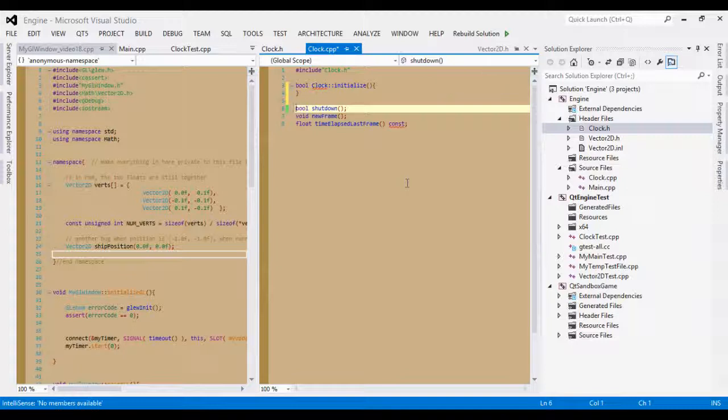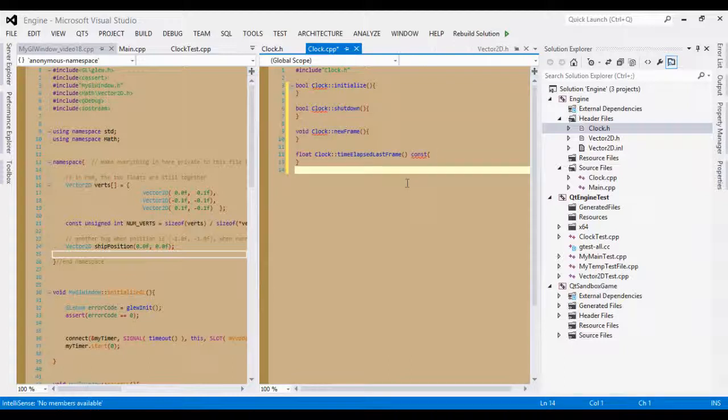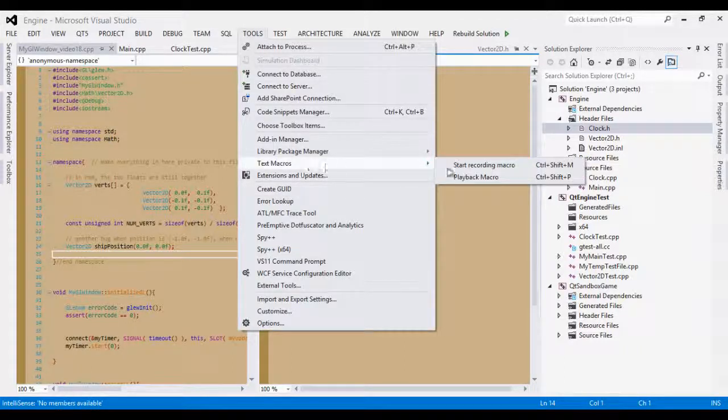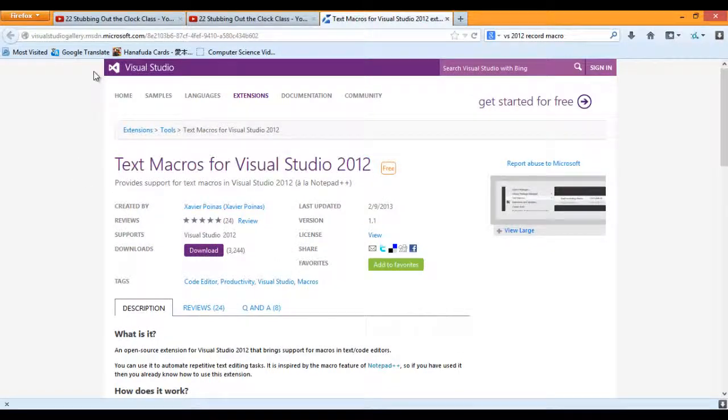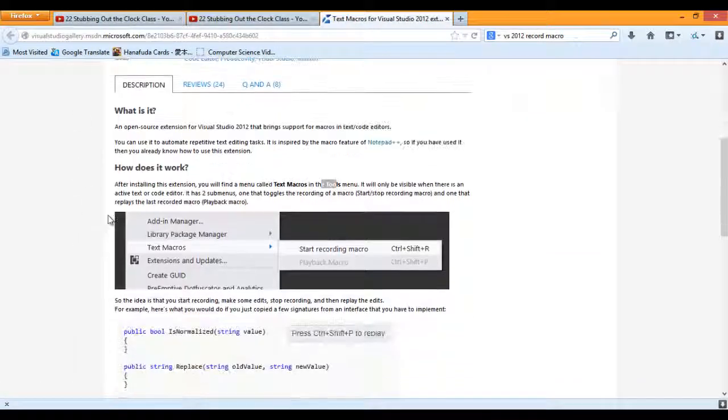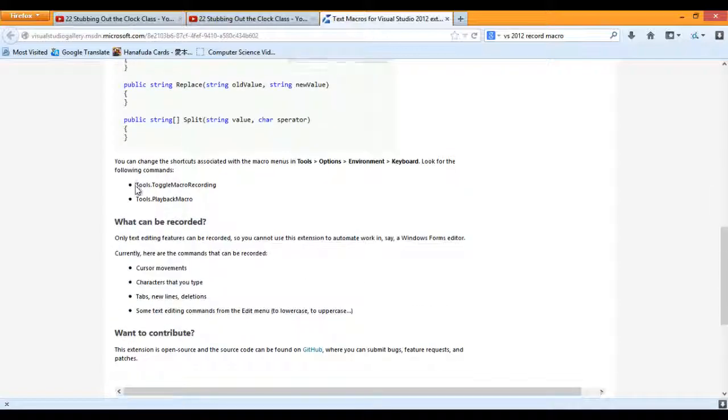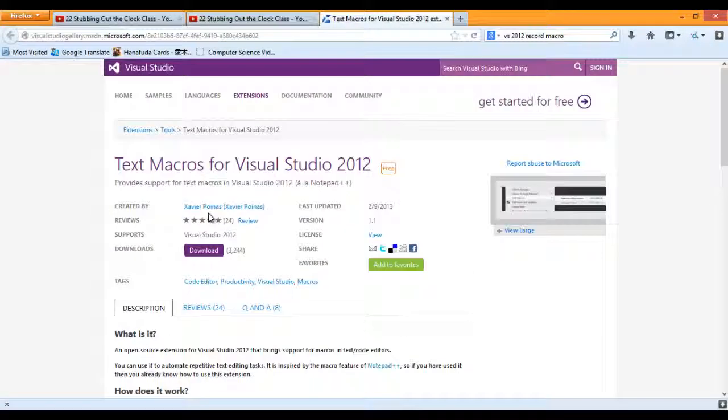Now press Control Shift P, Control Shift P, and Control Shift P. And there you have it. And that is how you use text macro in Visual Studio 2012. The shortcut is Control Shift M and Control Shift P. To change this shortcut key sequence, just go to this website and it'll give you step-by-step instructions to do everything. And that is it for this tutorial. Until next time, happy coding and sorry about the length.